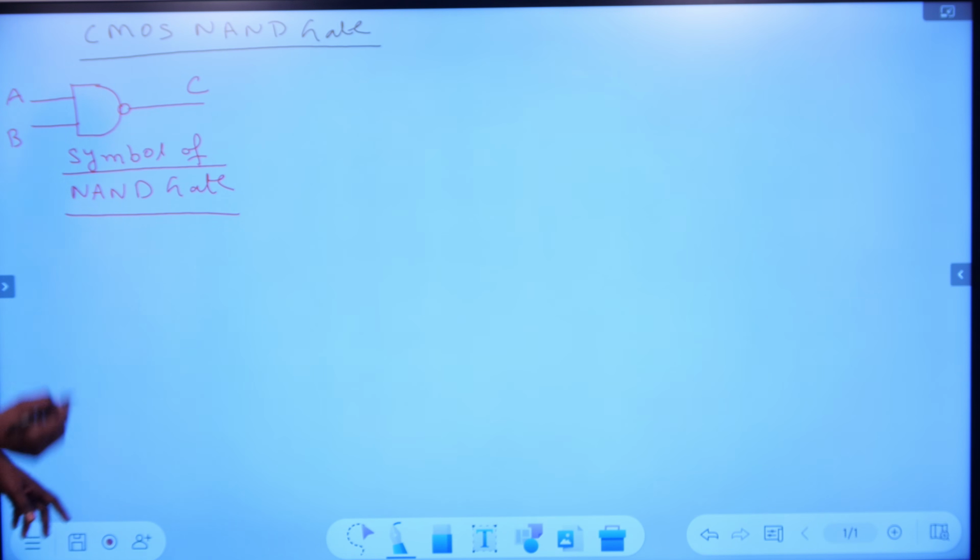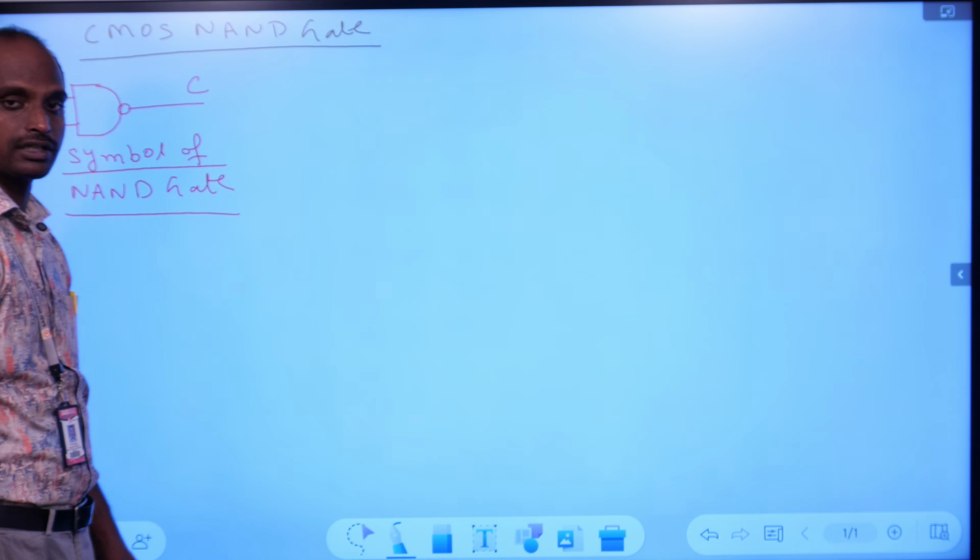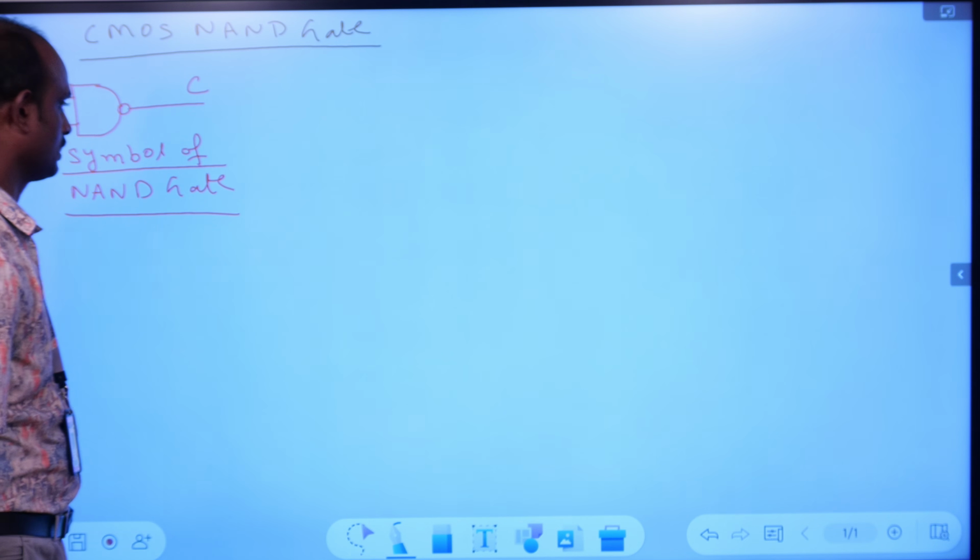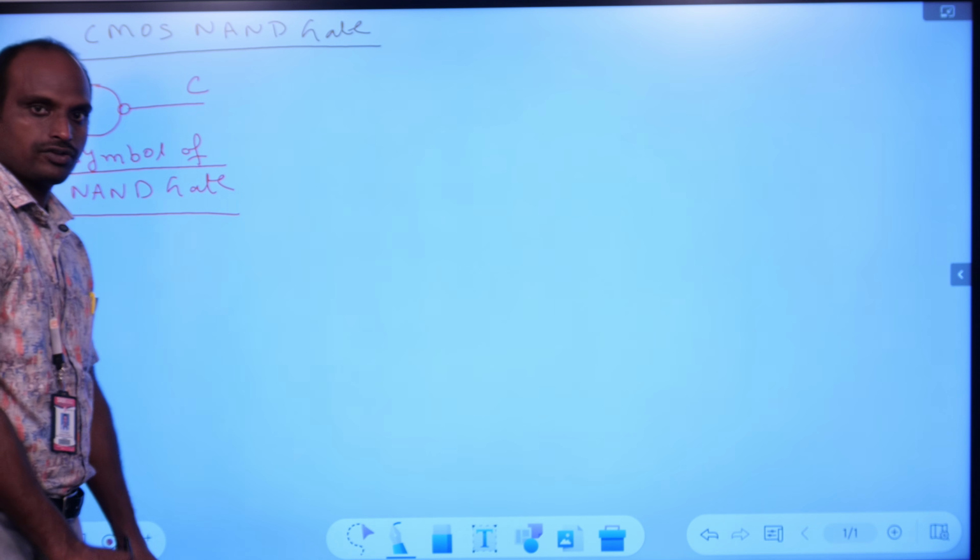So what is a NAND gate? NAND gate output is high when one of the inputs is logic low. If all inputs are high, output will be logic 0, which is the inversion of the AND gate. So first we will construct the circuit of the NAND gate using CMOS.